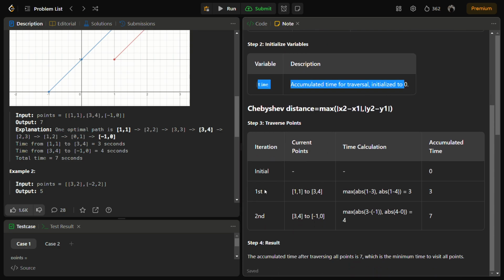So let's see. Initially the accumulated time will be 0. First of all, from will be this and to will be this. From will be 1 1 and to will be 3 4. So we use this formula and calculate. The maximum becomes 3. Okay, accumulated time is 3.